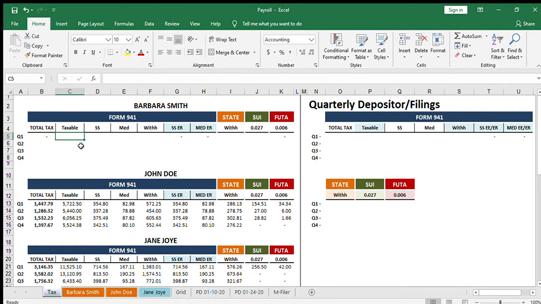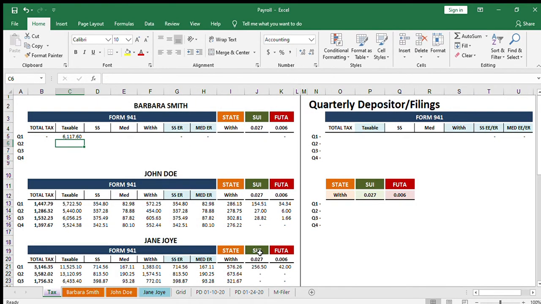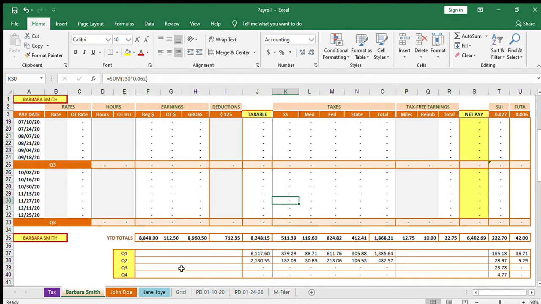So you would say the taxable wages for Barbara. You would hit your equal sign and you would go to Barbara. And this is for the first quarter. You will go down to the first quarter and go to the corresponding column, which is taxable, and you would just hit the equal sign. Once you do that, you can go straight across, because now it's going to fill in everything from her tab. So Social Security is $379. When you go straight across, it's just copying the corresponding cells.